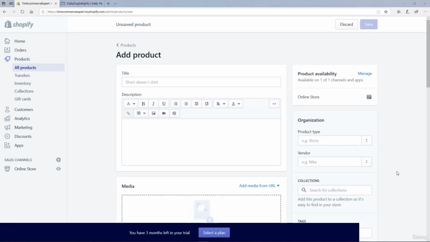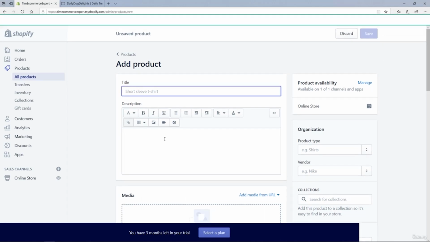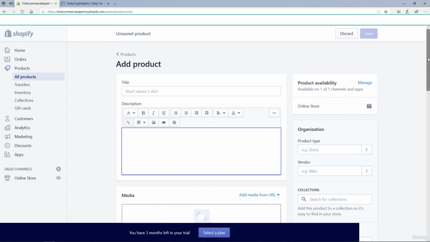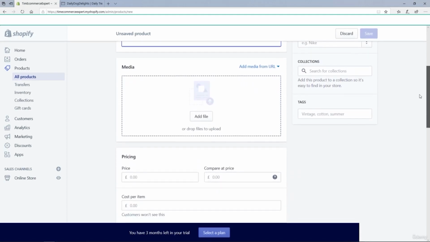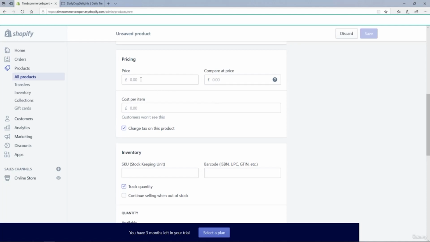Now in a moment we're actually going to add a real product, but just for the moment I want to take you down through this form so that you understand all the various aspects of actually adding a product to the store. So first up we have the title and the description, which I think are fairly self-explanatory. Scrolling down a bit we have the media, which are essentially our product images. Moving down a bit further we've got the pricing. Now the price is the original price and the compare at price we can use for a sales price.